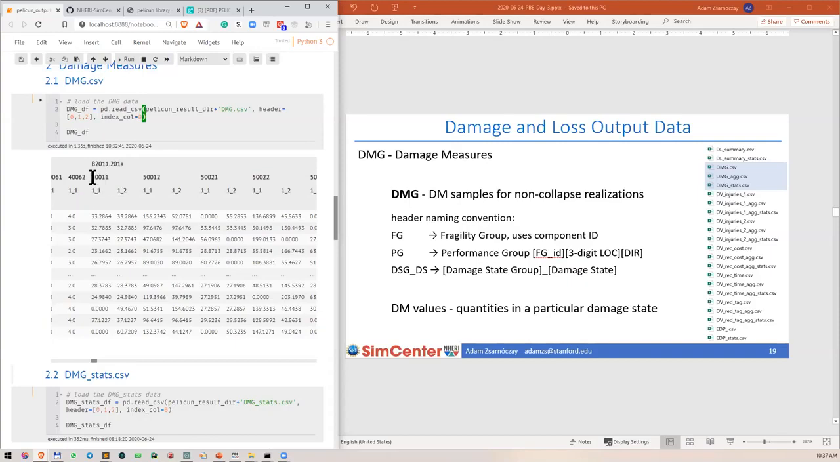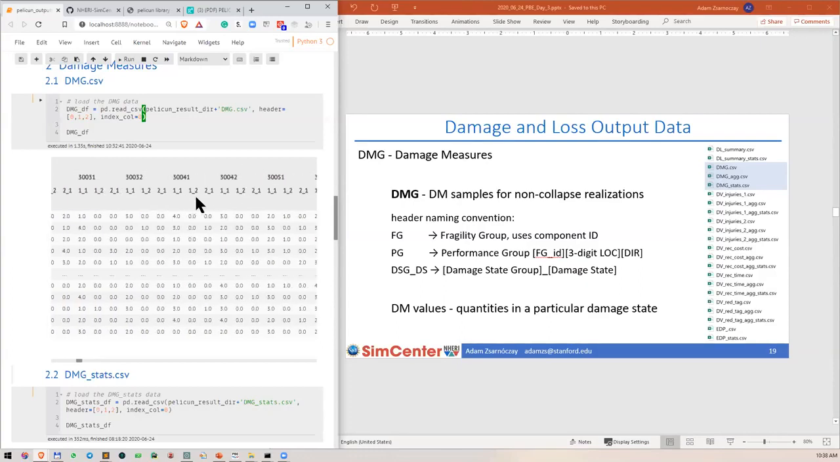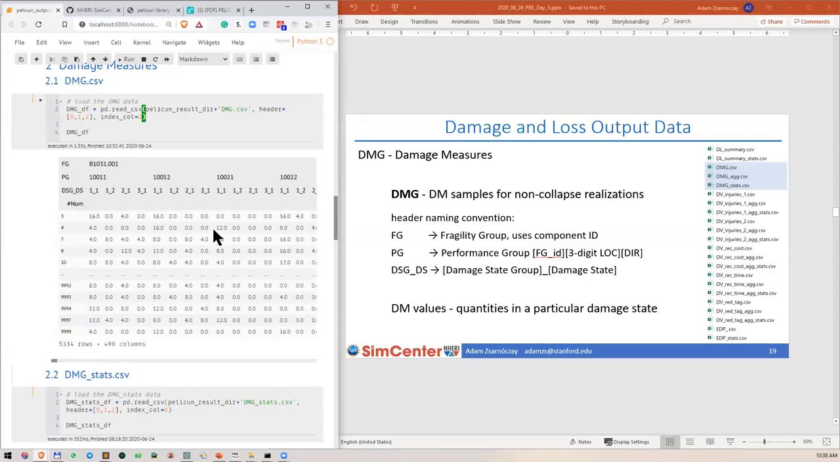So this is, again, just to remind you, fragility group 5 on floor 1 in direction 1. And the various damage states, this particular component has 2 damage states, the first one and the second one, and that's it. And then we go to the next floor or the next performance group and so on. Right, so that's how it works.